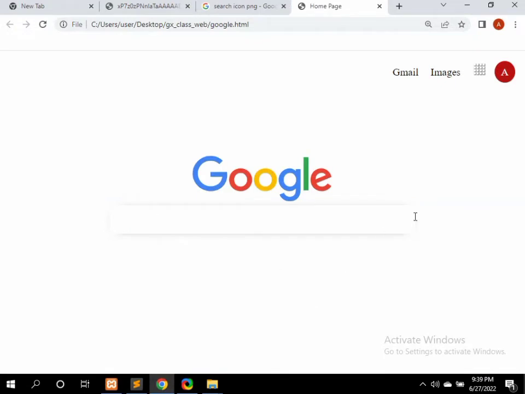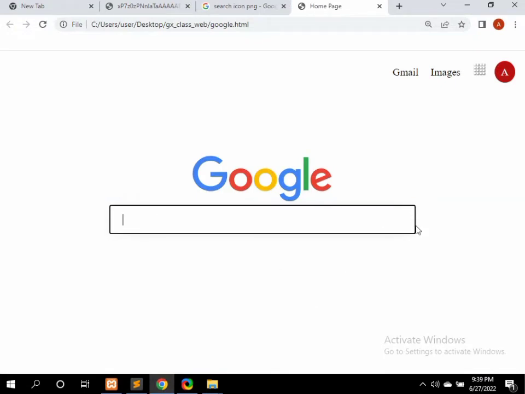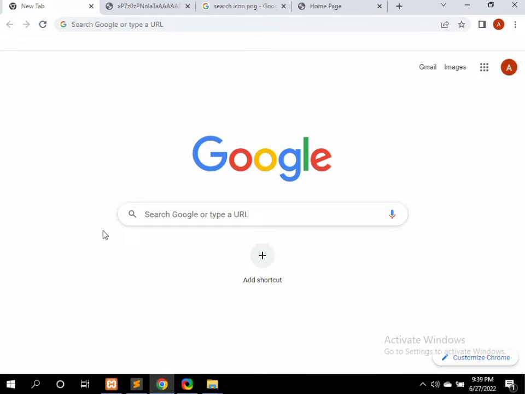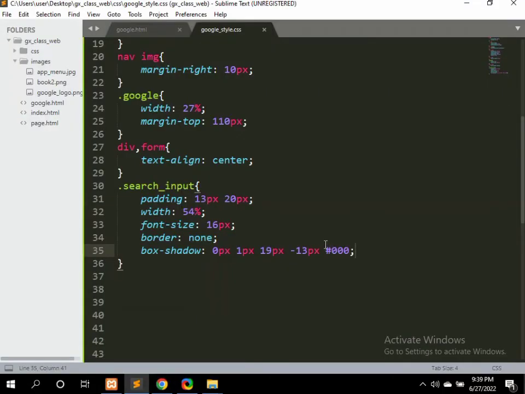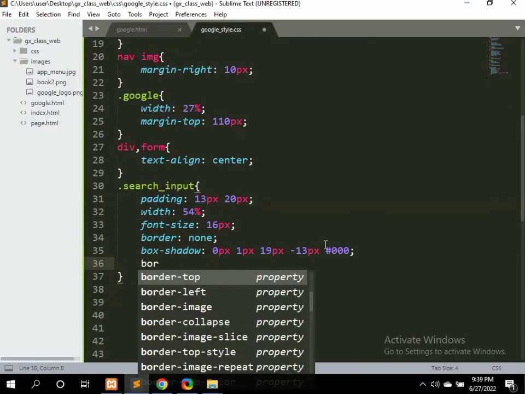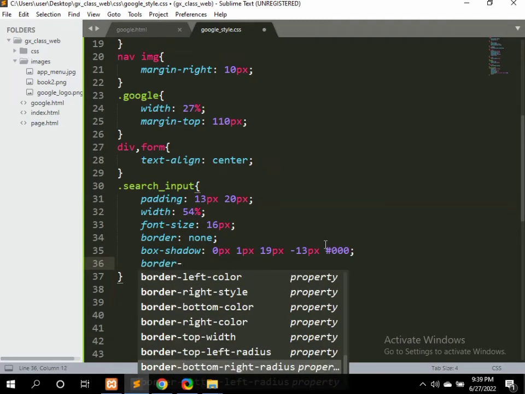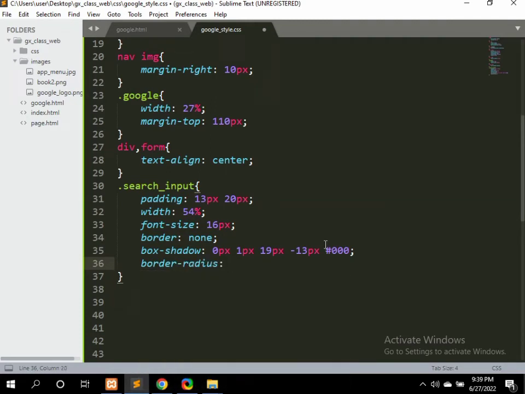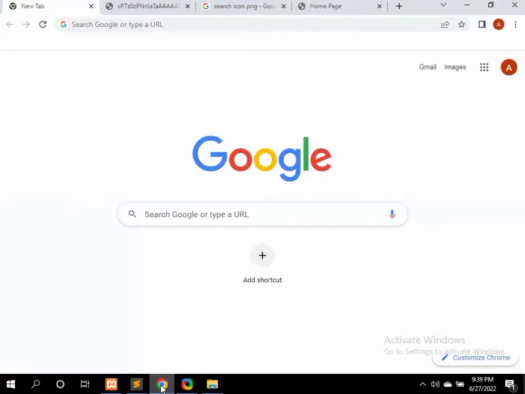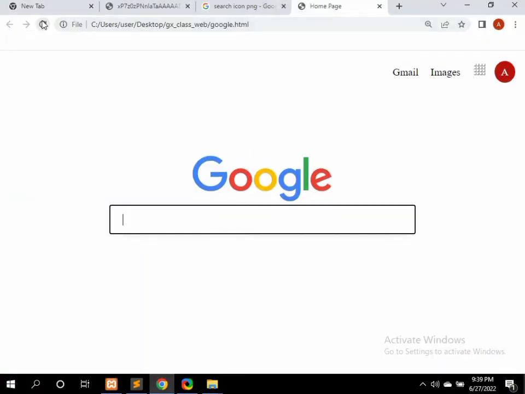But if you see our input here, the edges are not round. The left and right edge is not round. But if you look at the one of Google, it is round. So to make it round, let's say border radius. Let's give it a border radius of 30px. Go to your browser, refresh. Wow, yes, we have a round border now.